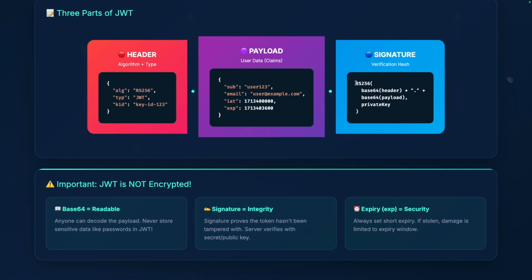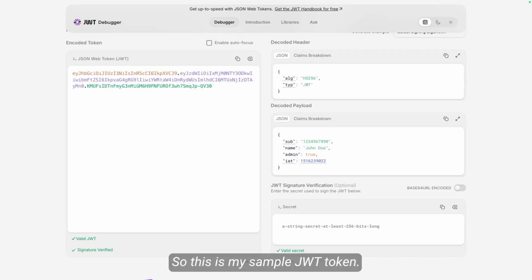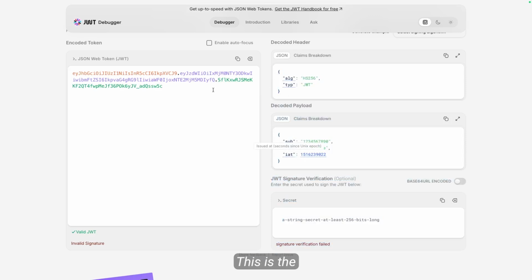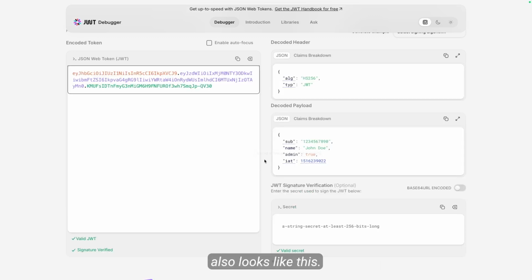You might remember JWT.sign and JWT.verify, these methods in Node.js. So this is my sample JWT token. I can paste my own one also. Here is the algorithm type, this is the payload, the decoded payload, and this is the secret. The earlier one also looks like this. This is the payload which we have. Okay, anyone can decode this payload.